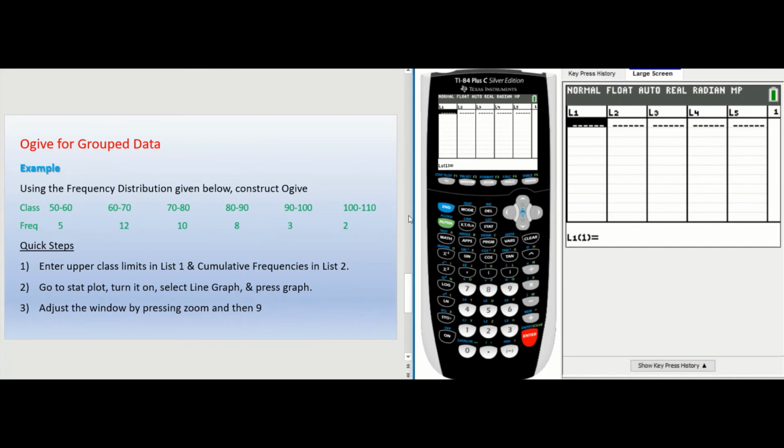So let's enter those points there. 60, then you have 70, 80, 90, 100, and then 110.